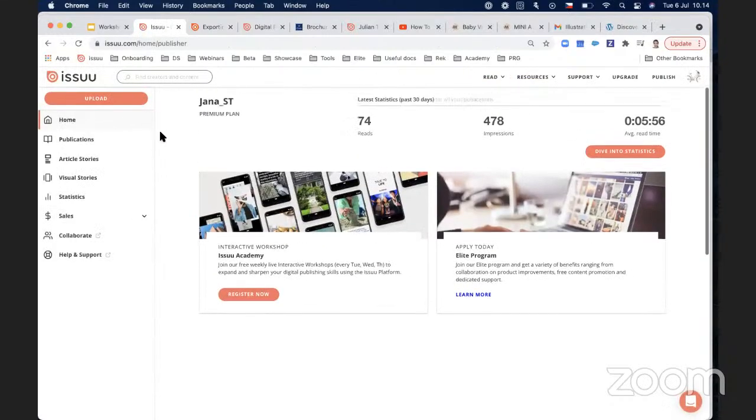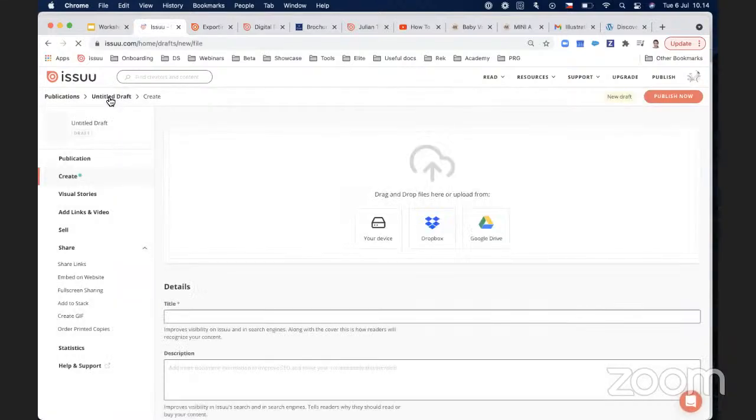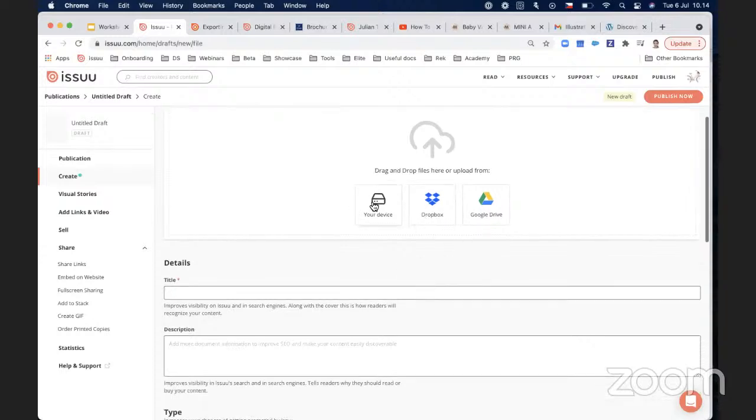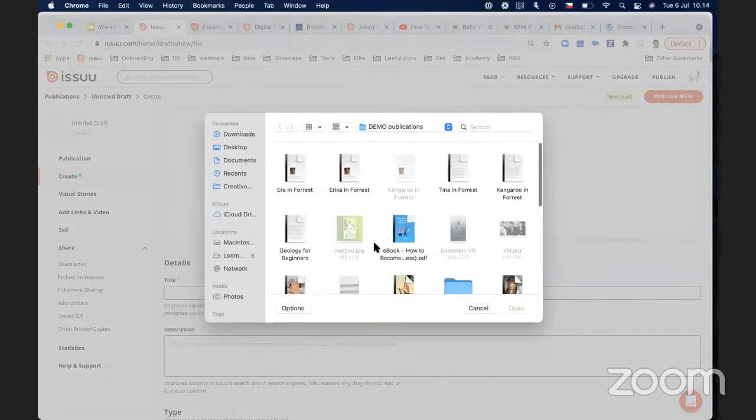So in here, this is my test account, and what you need to do in order to upload is hit this upload button. You will then have the opportunity to either select the publication from your device, or in case you share it with your team on your shared Dropbox or Google Drive, you also have this opportunity. I will be uploading the publication from my device.